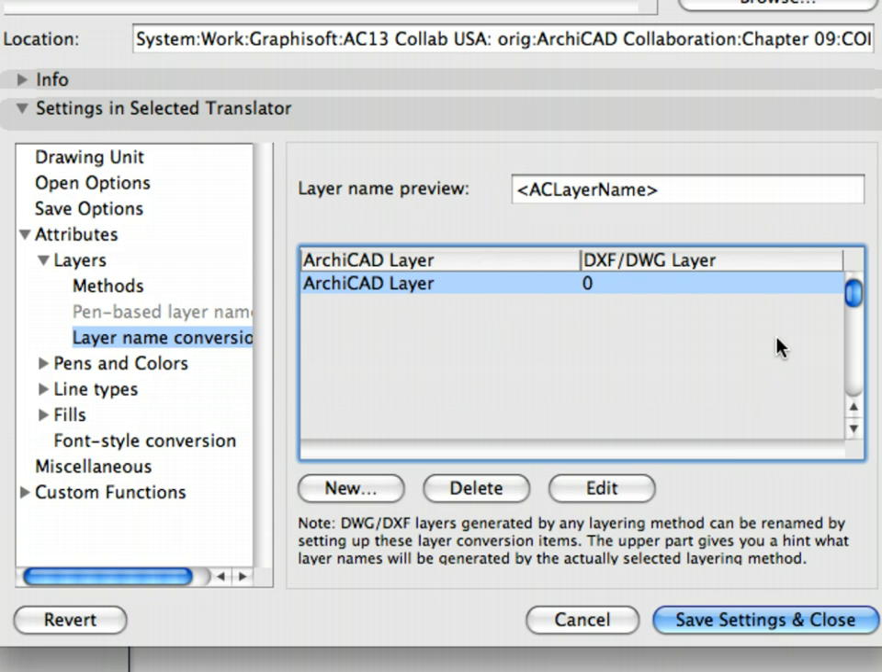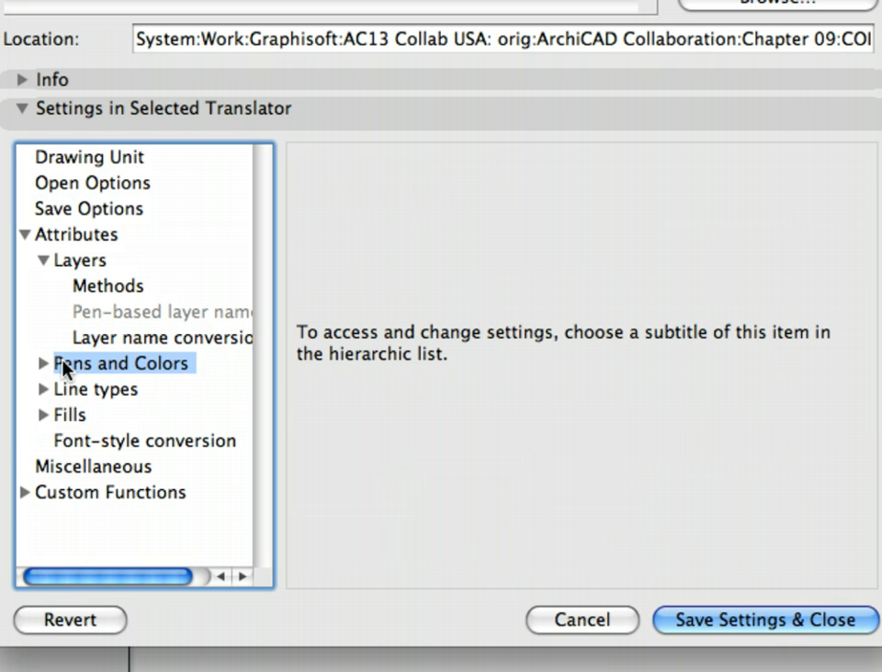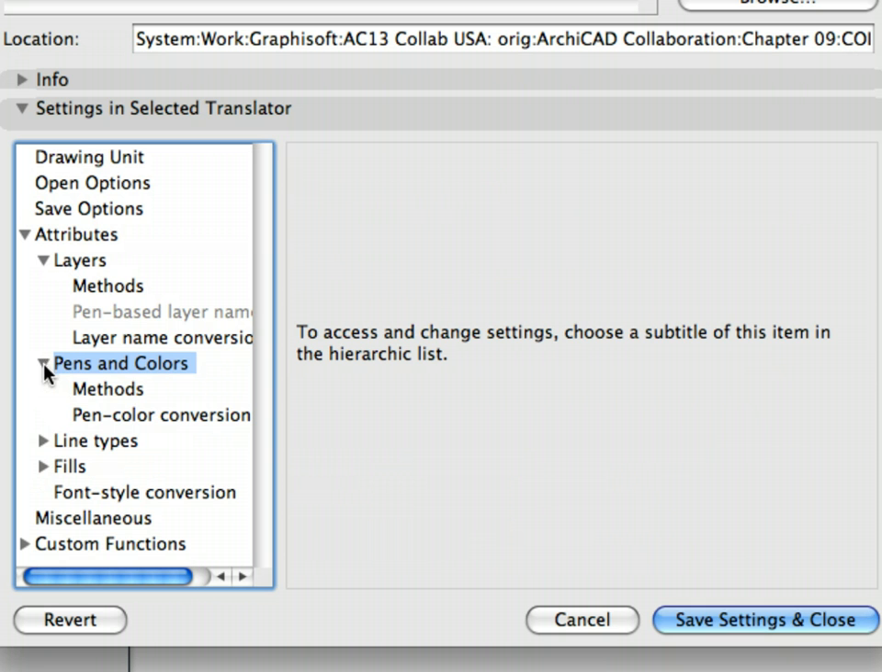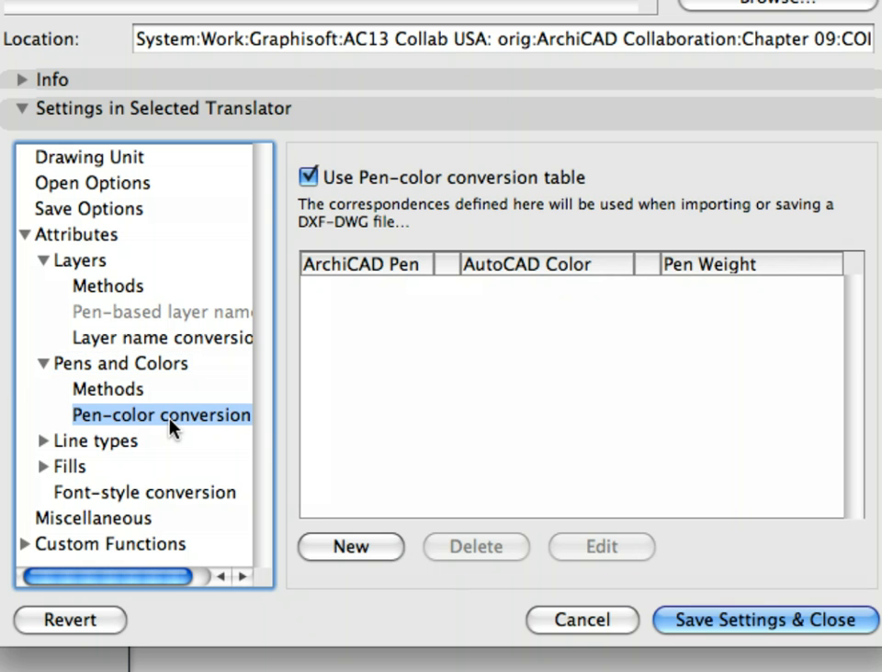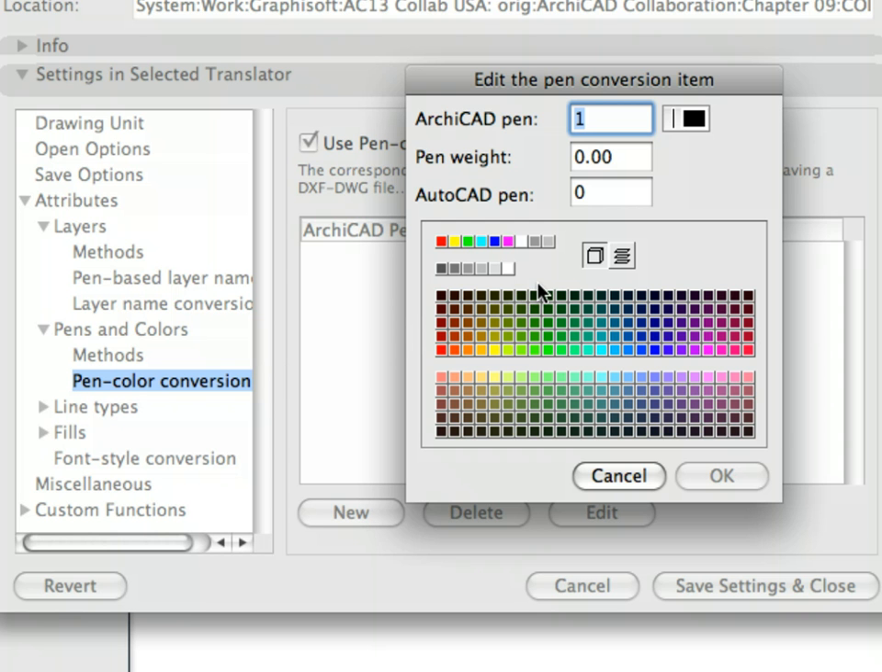Let's see a quick example of how we can set pen color pairs between ArchiCAD and AutoCAD. Expand the Pens and Colors item and select Pen Color Conversion in the left pane. Check the Use Pen Color Conversion Table checkbox, and then click the New button. The Edit the Pen Conversion Item dialog appears.